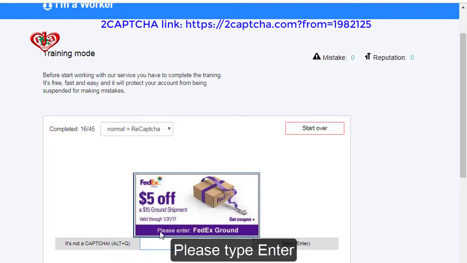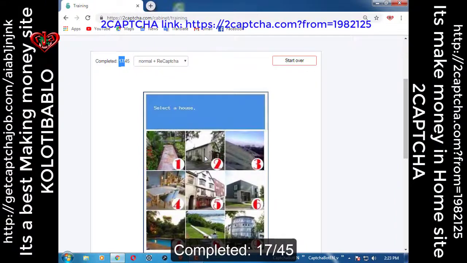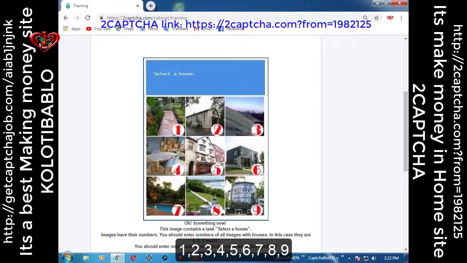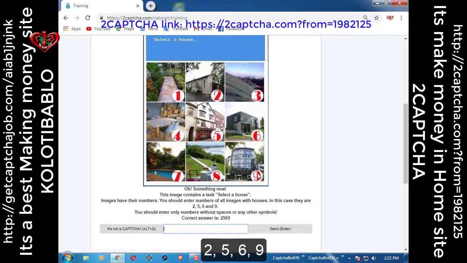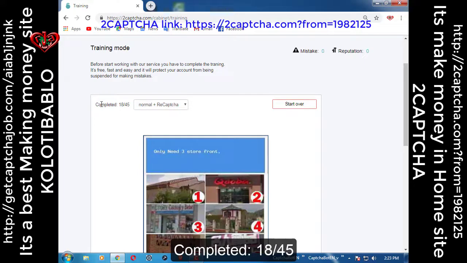16. Please type FEDEX ZROUND, enter. 17. Select a house. 1, 2, 3, 4, 5, 6, 7, 8, 9, 10. So you can type here 2, 5, 6, 9. Type 2, 5, 6, 9. Then enter. Complete 18.